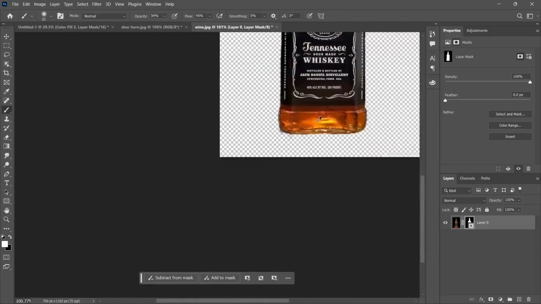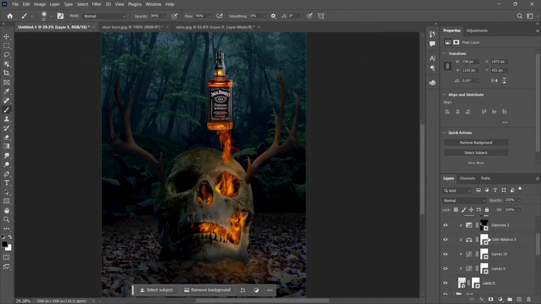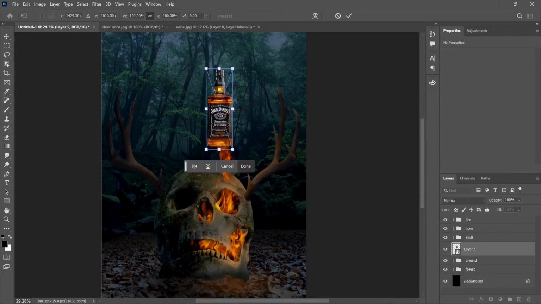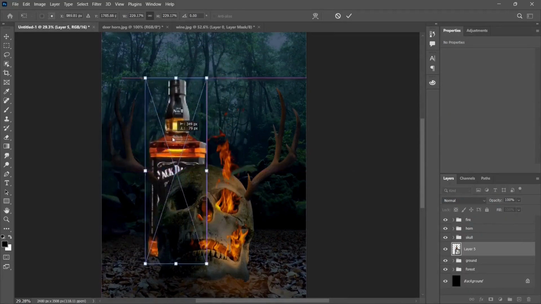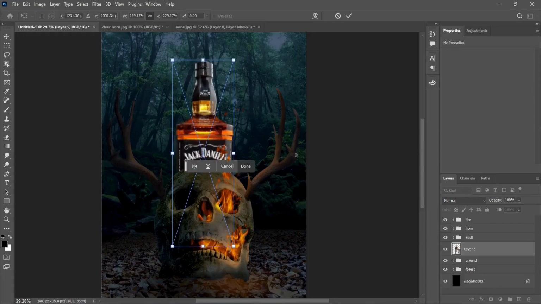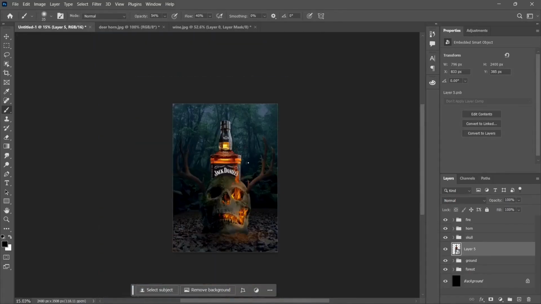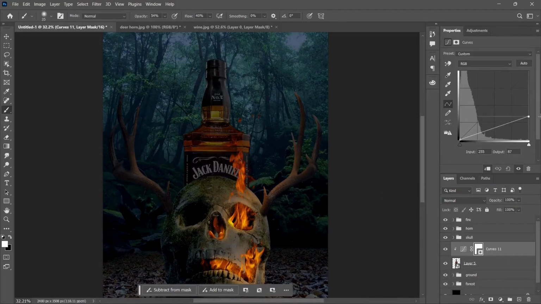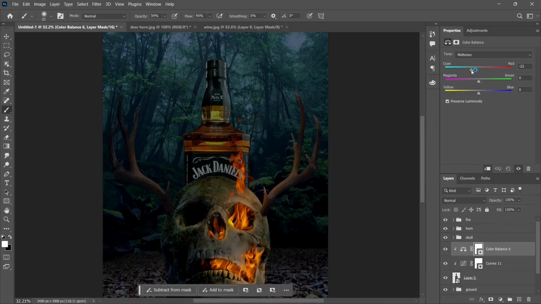For an additional touch of intrigue, I brought in a Jack Daniel's whiskey bottle, masked it, placed it behind the skull, and adjusted its size. Curves, colors, shadows, and highlights were adjusted to integrate it perfectly into the scene.